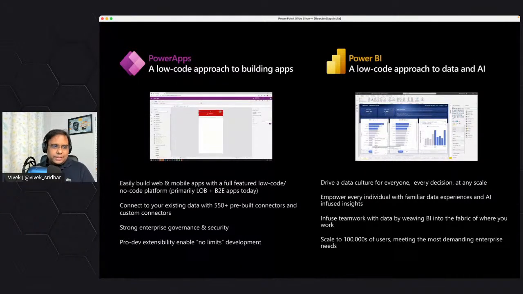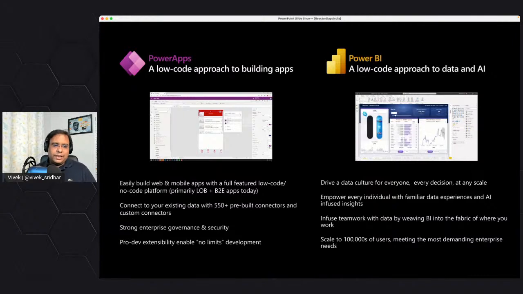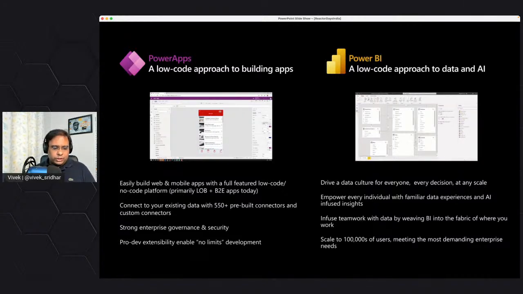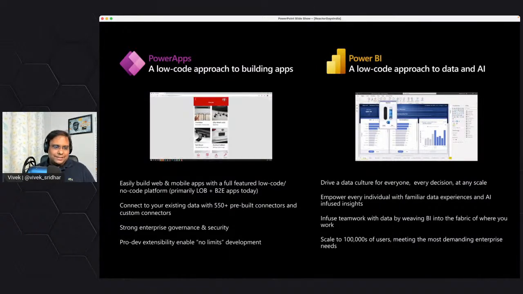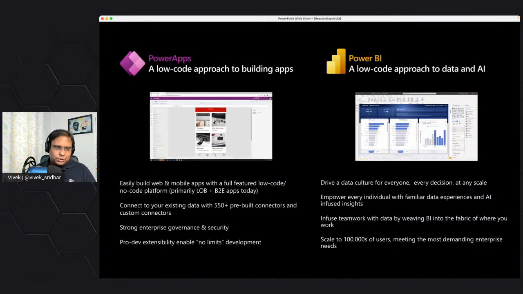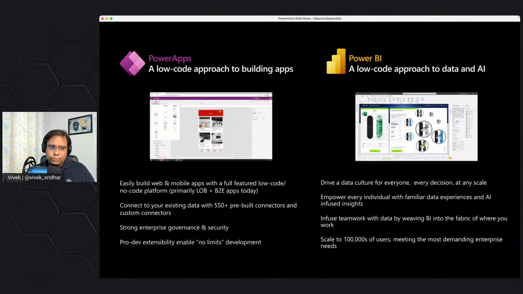Power Apps is basically a low-code approach to building apps. You can see this in the video as well, where we can build an Android app, a web app, or an iOS app just by drag and drop, adding a couple of connectors, adding your data there, and you have a lot of templates to build it as well. So you can see a mobile app already built with just the drag and drop option. That is where the power of low code comes in.